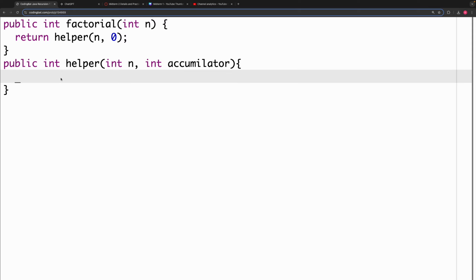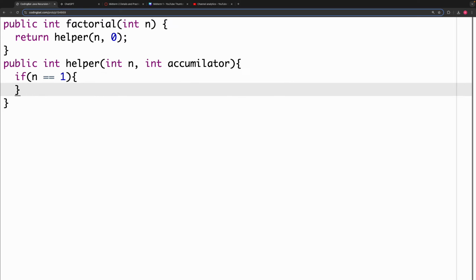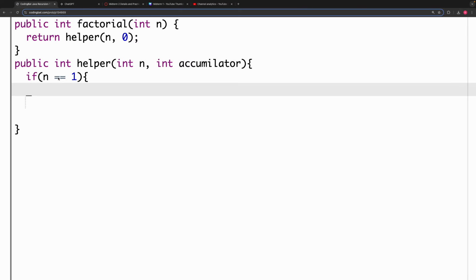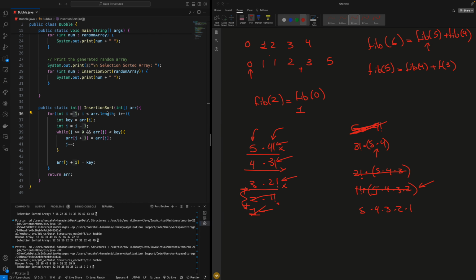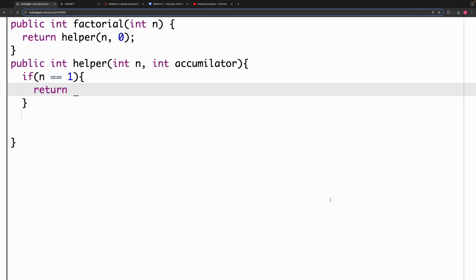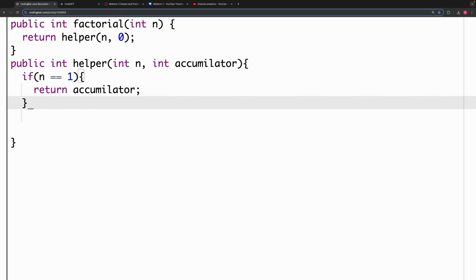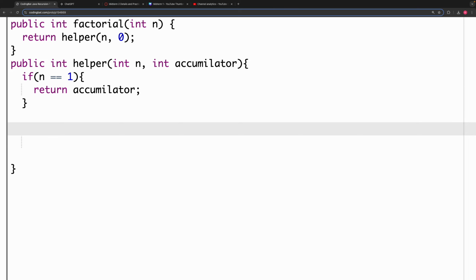Anyways, now into the code. What is my base case with the factorial? If n equals 1, then what do I want to do? Okay, now if n equals 1, what do I want to return? Remember, when I'm here, what I want to return is the accumulator. And so I'll return the accumulator. There you go. Else, what am I supposed to do?